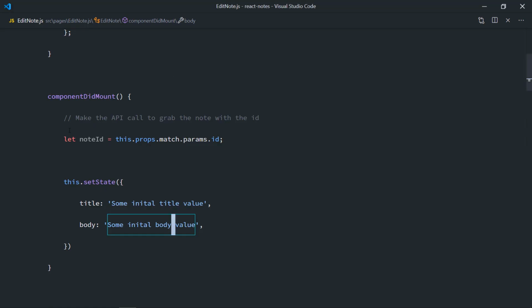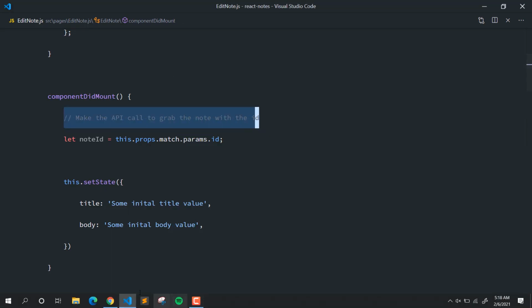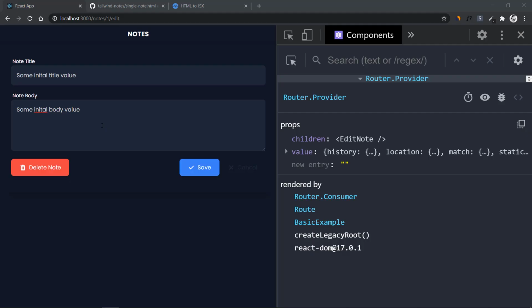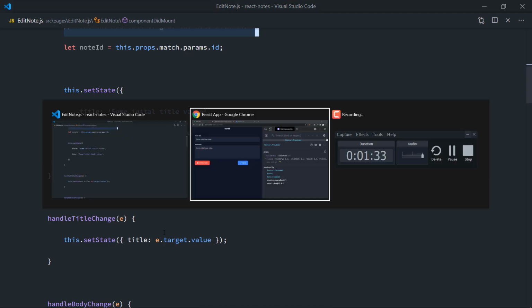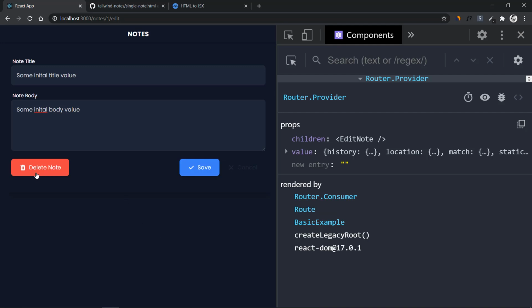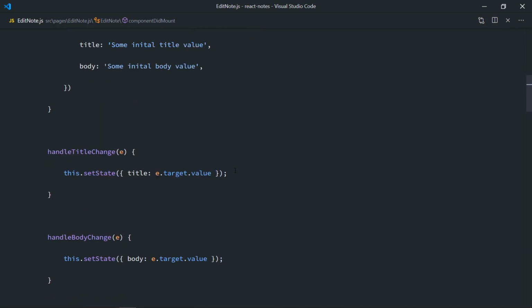Great. But of course we're gonna replace this comment later on and grab from a real API. But first I'm just gonna build everything statically. Okay, what's next? What happens when we click this delete node? Well, what should happen is it should make an API call to delete the node and then redirect them back to the previous page. So how do we do that?